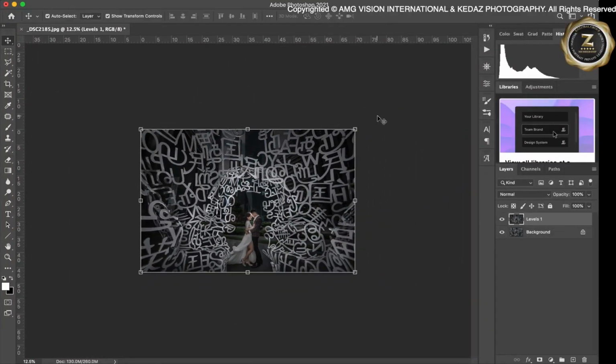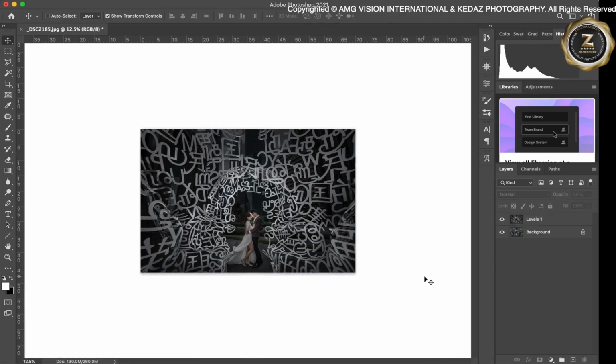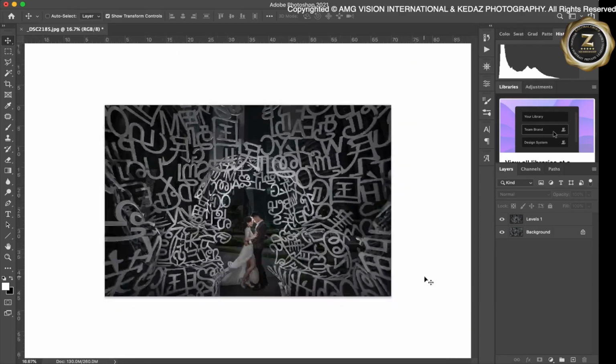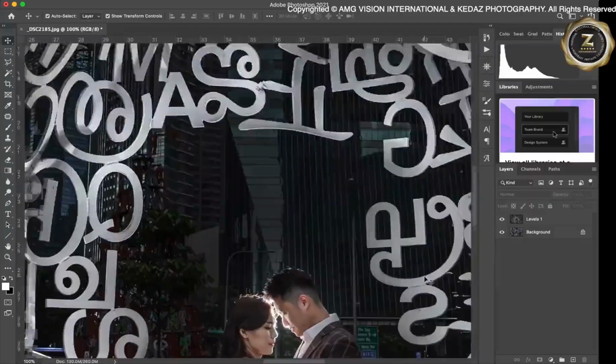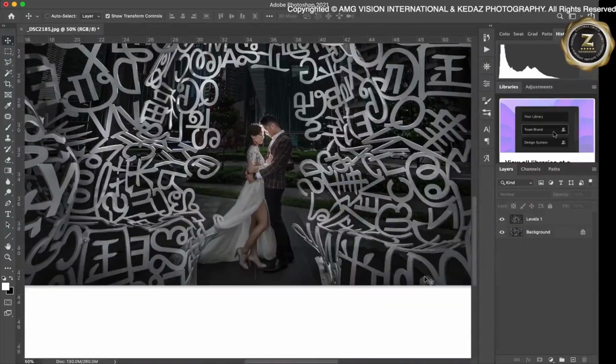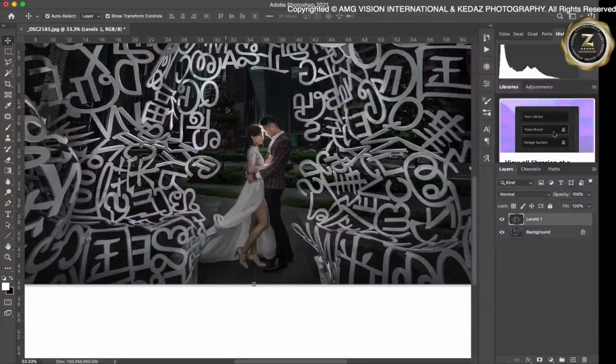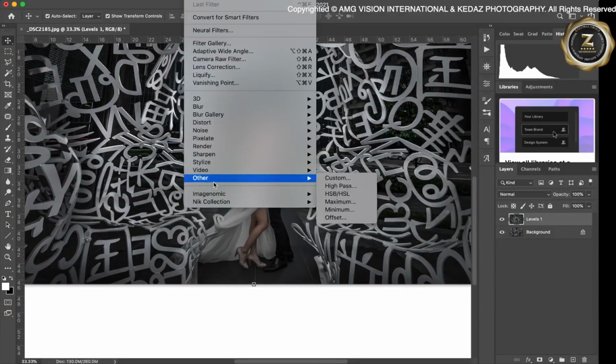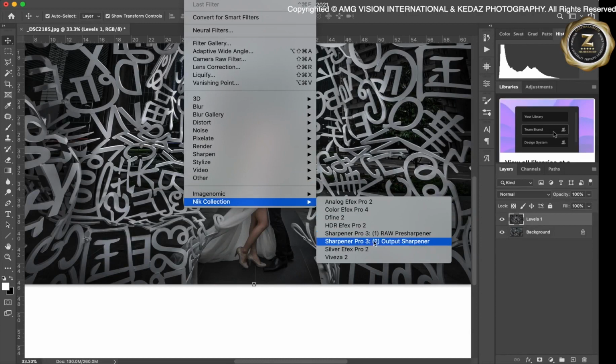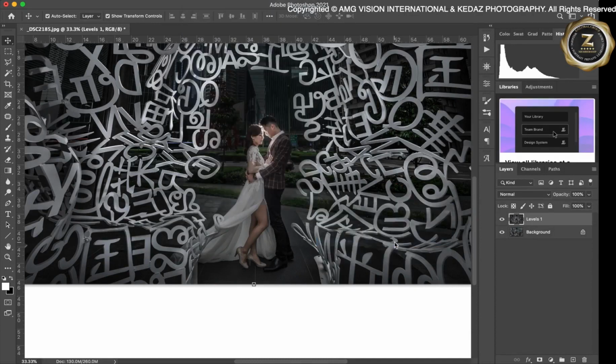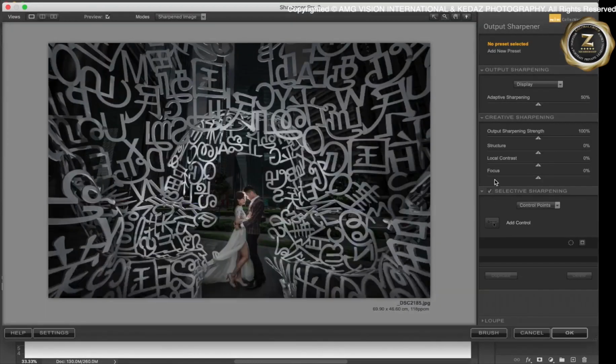Okay, so now let me change to white. Okay, let's see. Okay, good. So we are going to enhance a little bit for the structure. Okay, so where is the structure? Nik Collection's Sharpener Pro, output sharpener. So again we close the output sharpening, adaptive sharpening, and we just open the structure here.